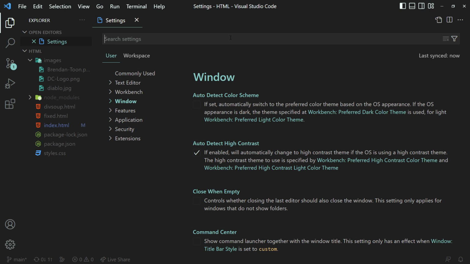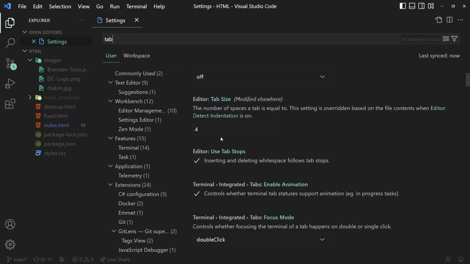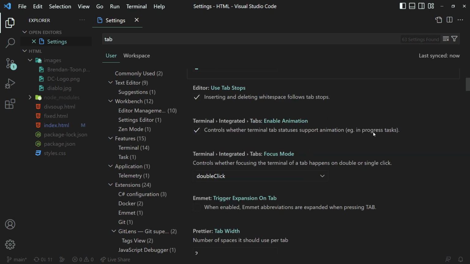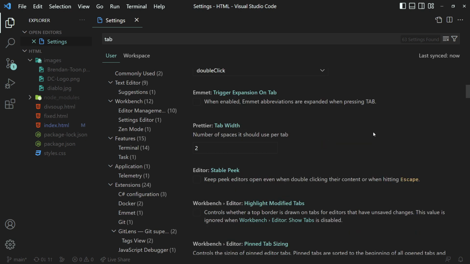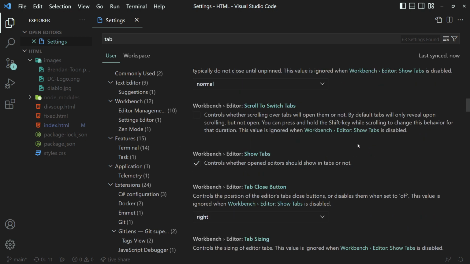For example, maybe you want to adjust something about your tabs. So just search for tab. And you can come in here and you can decide, do I want to adjust the tab size? You could change it from 4 to something else. Maybe you want to adjust the prettier tab width. So you'll notice when I formatted my document using prettier, it restricted me to 2 spaces per tab. You can adjust all these settings.